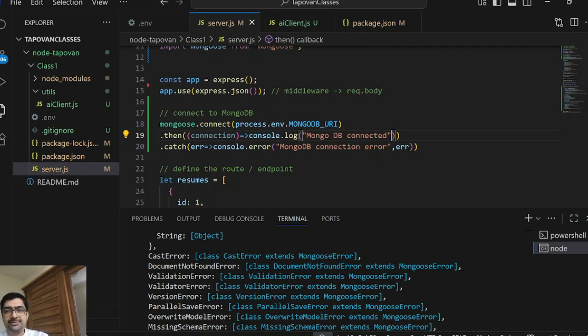So now we have built a bridge between our server and the database, right? Every resume that we'll now create will go and get saved in the database. Now let us quickly move towards defining the database structure and start pushing data into our MongoDB.